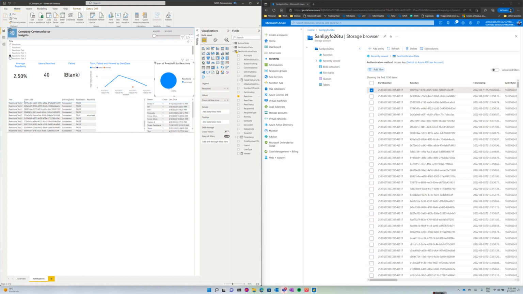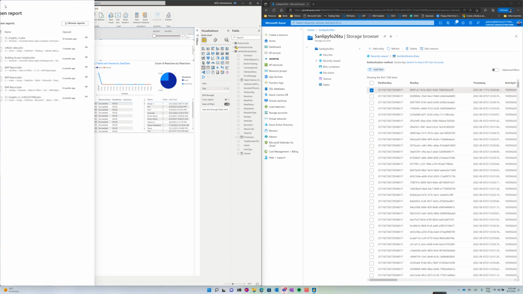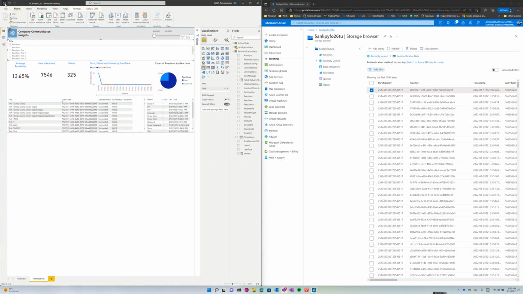So let's see the whole data set. From all messages that I have reactions, I have one surprise and 3 hearts. So it's working now. I can just save this report, and it will have the data from reactions in Company Communicator. So I hope it helps you with this issue as well.